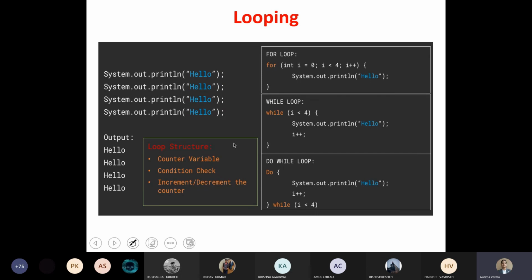So let's see. These are the 3 loops we have. I wish to print hello 4 times. So the while loop we have already discussed. I started I with 1 and I applied I is less than 4, which means I will go to 1, 2 and 3. As soon as I reach 4, it will come out of the loop because my loop is going till less than 4, and less than 4 is 3. So it will print hello, right? How many times? 3 times.